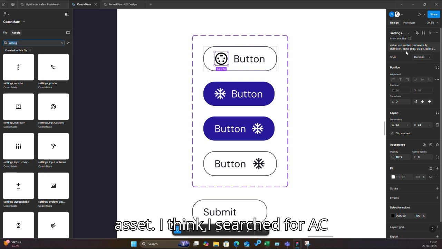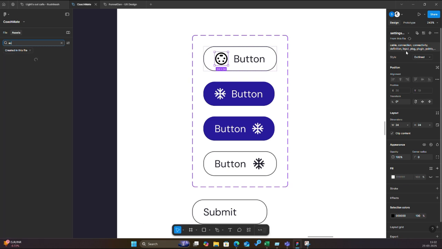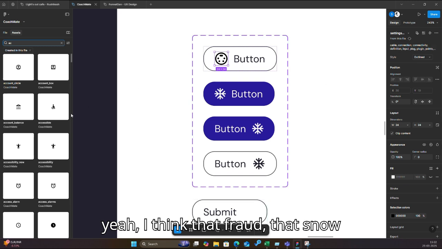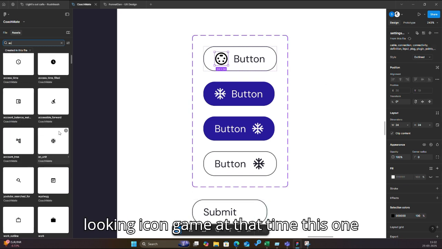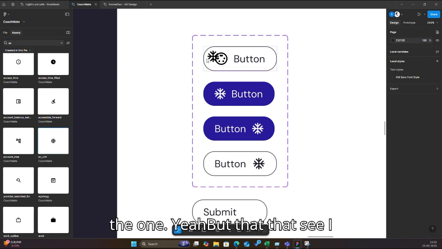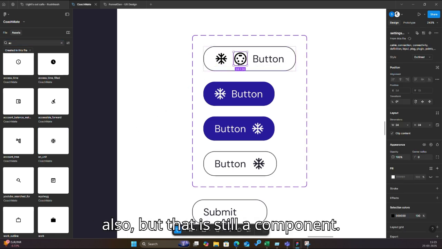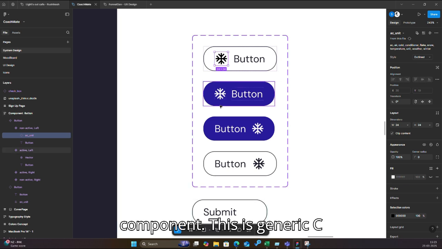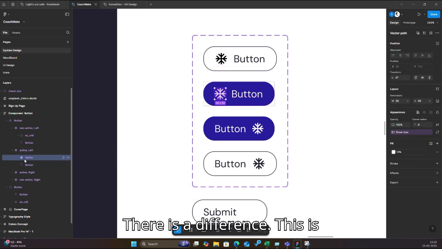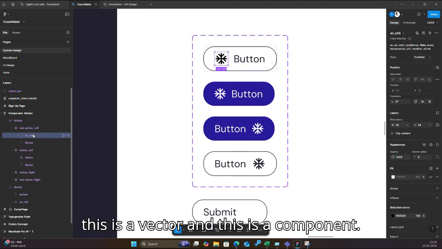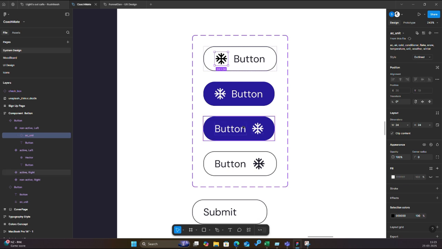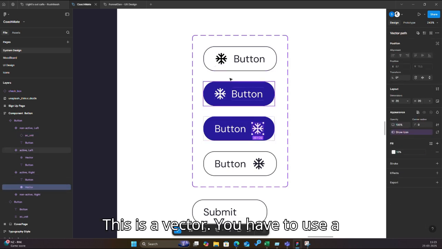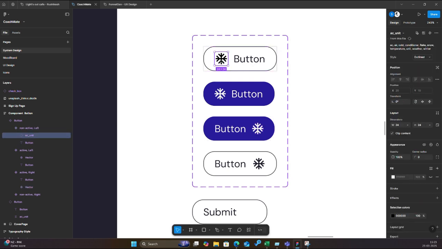I got it from assets. I think I searched for AC to get that button. Yeah, I think that snow looking icon came at that time. This one, AC unit. Yeah, that's the one. But that is still a component. But this is not a component. This is a generic. See, there is a difference. This is a vector, and this is a component. Okay, this is a vector. You have to use a component icon to be able to do that.